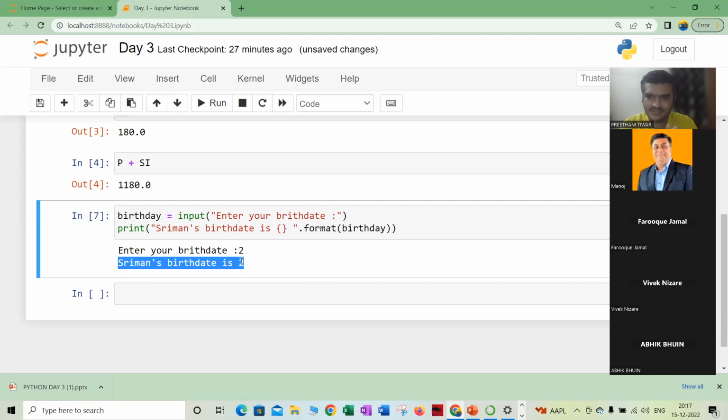How did this happen? Is this an interesting way of interacting? Do you think that this is an interactive way of creating a program? Yes or no, guys?